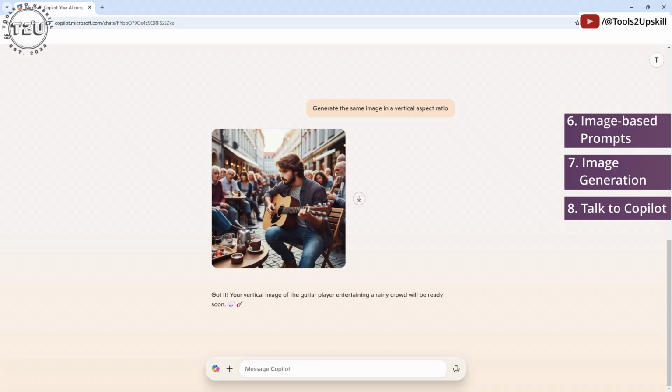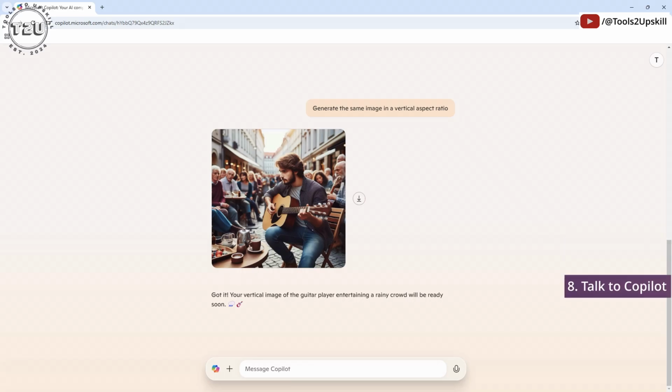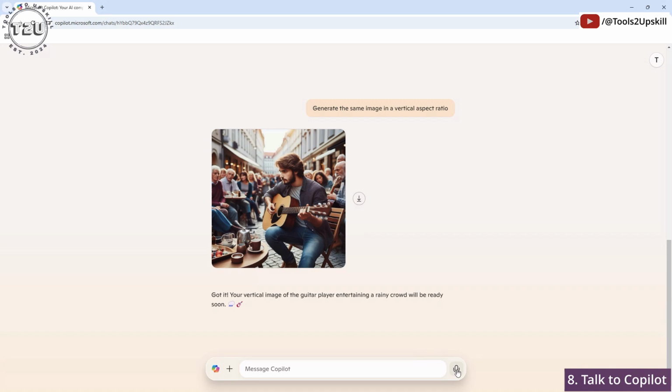Now let's explore some voice-based conversations that you can have with Copilot by simply clicking on the Talk to Copilot mic here.